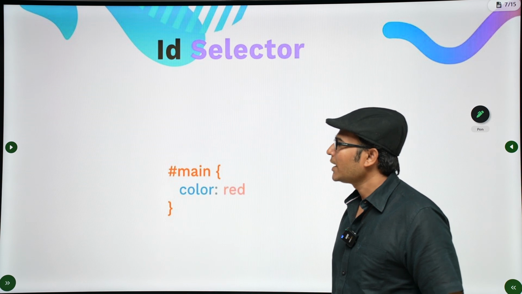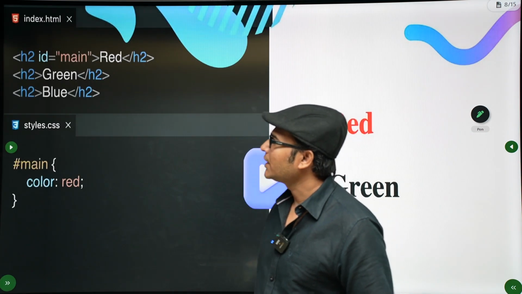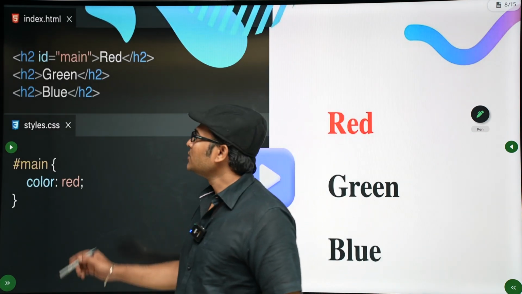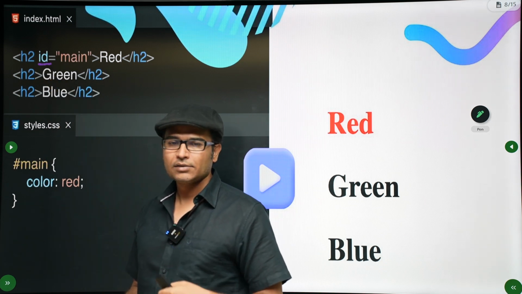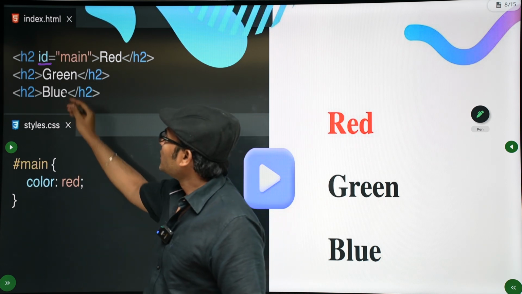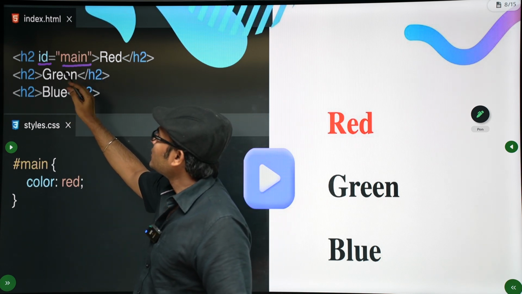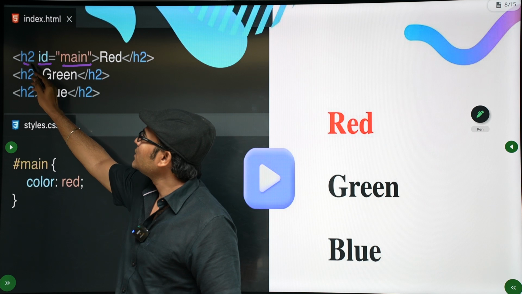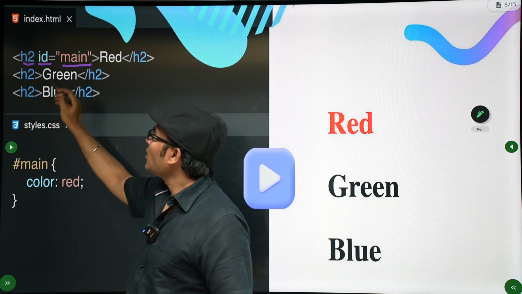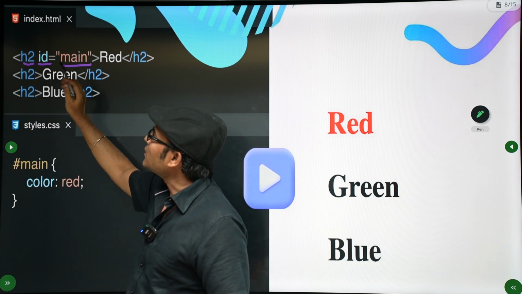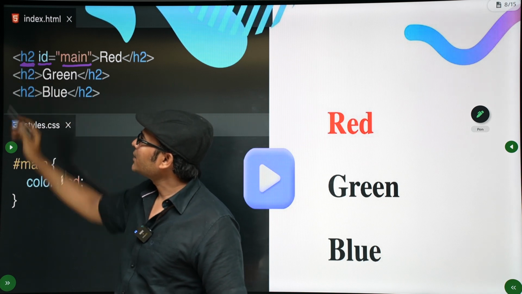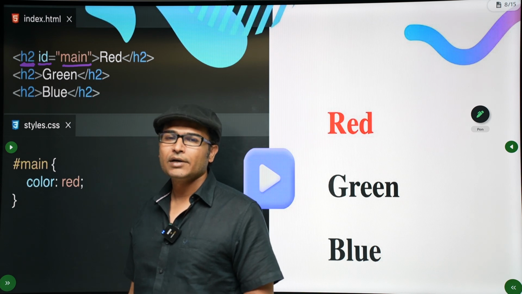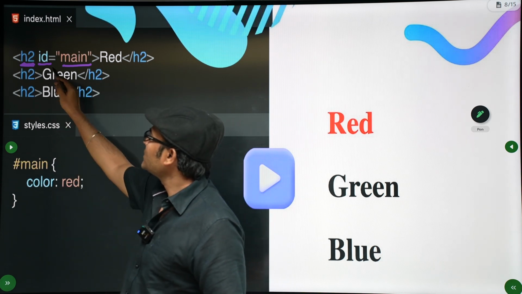And the next one is ID selector. So what is an ID? Again, ID is an attribute. It is a global attribute. You can use ID with any element. Okay. Now, if you say ID equal to main, then it means that this element has the ID main. Now, in order to apply a style to this element, instead of selecting this particular H2 element, you can directly select the ID.